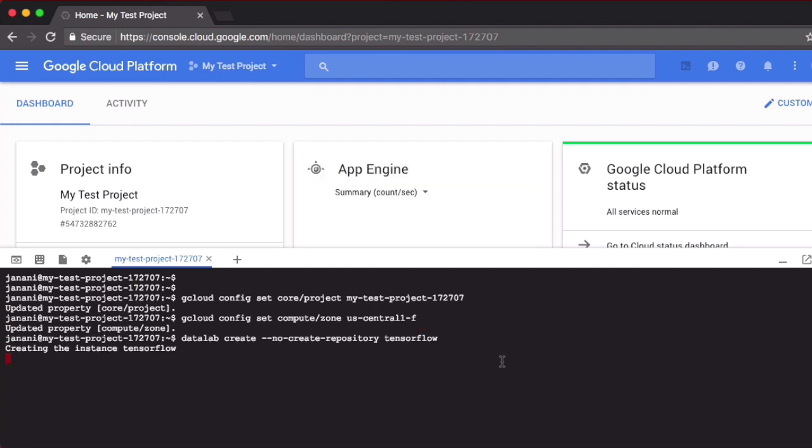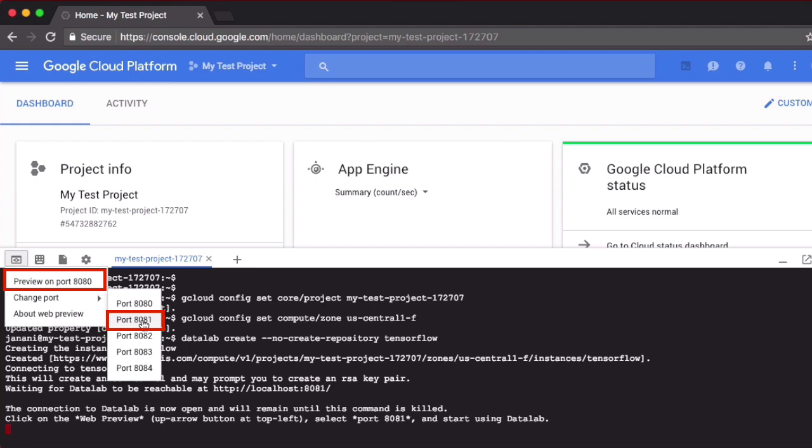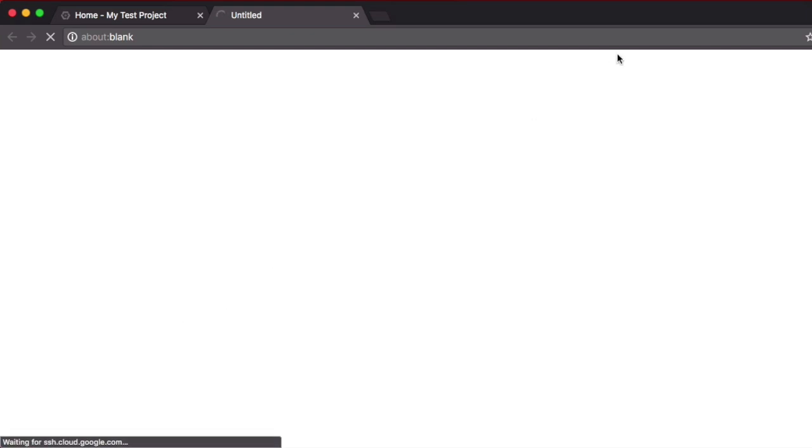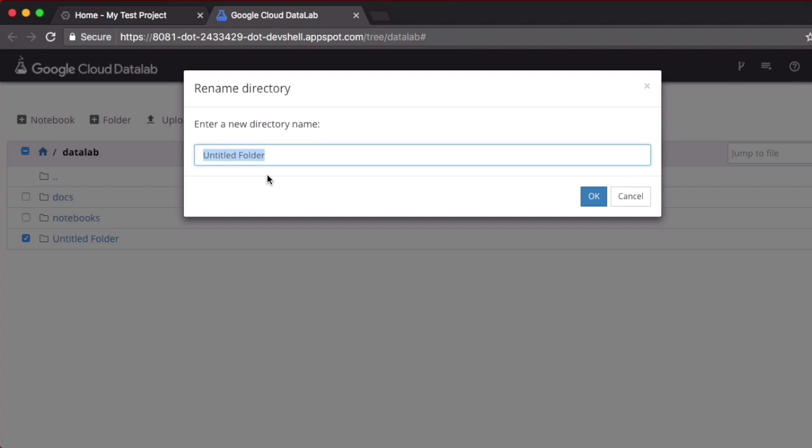This command will not exit on this terminal window. We simply use the web preview to connect to port 8081. This is the connection to our Datalab instance. Once you have the browser pointed to your Datalab instance, you can create a new folder where you'll store all your TensorFlow code files. So create a new folder called Learning TensorFlow.